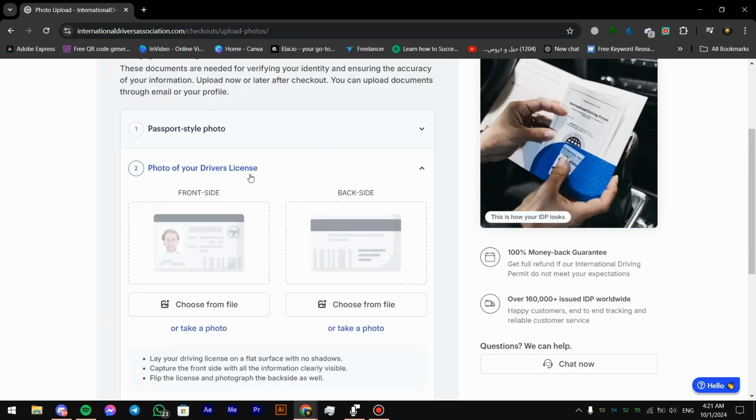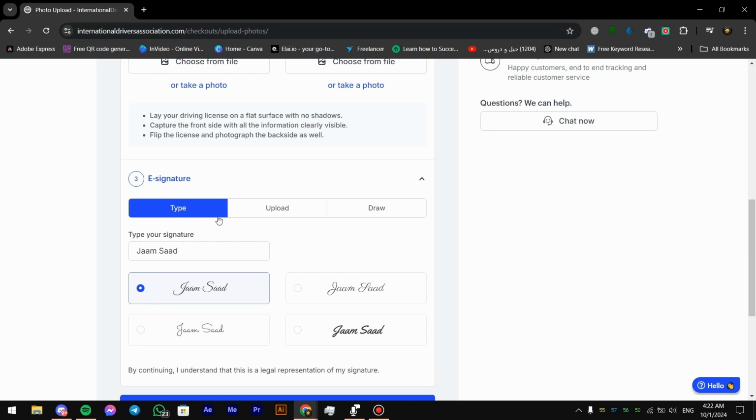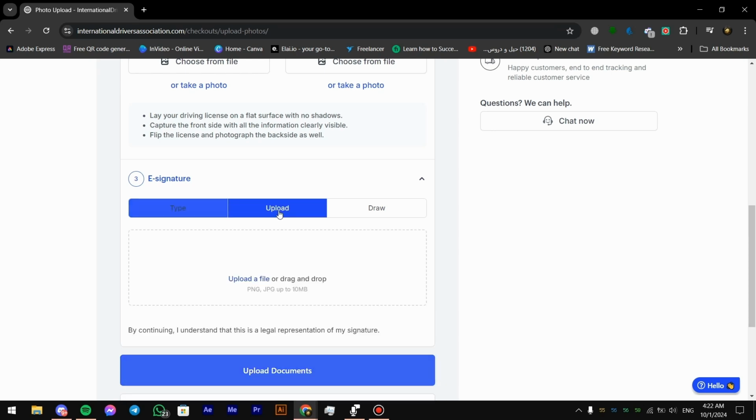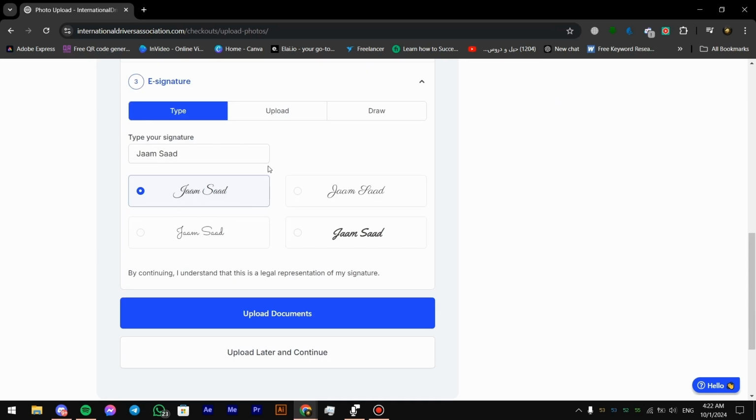And after that, you have to take a photo of your driver's license from the front and from the back. And in the end, you have to type in your signature. If you have one, you just have to upload it. If you want to draw it, you just have to draw it as you want. Or you can just leave it as it is, and then you press on Upload Document.